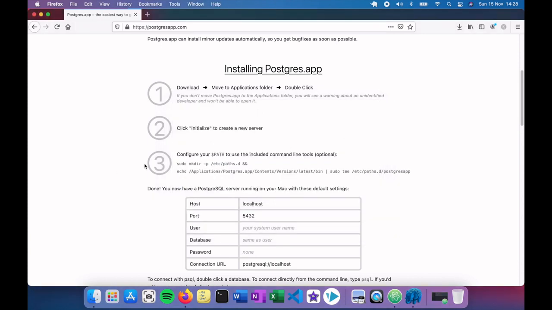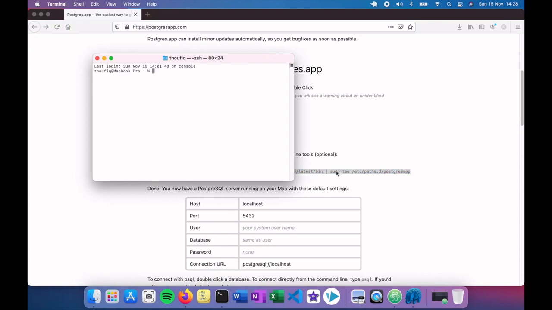Now let us do some configuration of the path. This one is not mandatory, it is optional, but if you want to use your command line tool to access PostgreSQL, then you would need to set up your path. To do this, go to your terminal. After copying those 2 commands, paste them in your terminal. Click enter. It will ask for your Mac password. Enter your Mac password, and that's all.